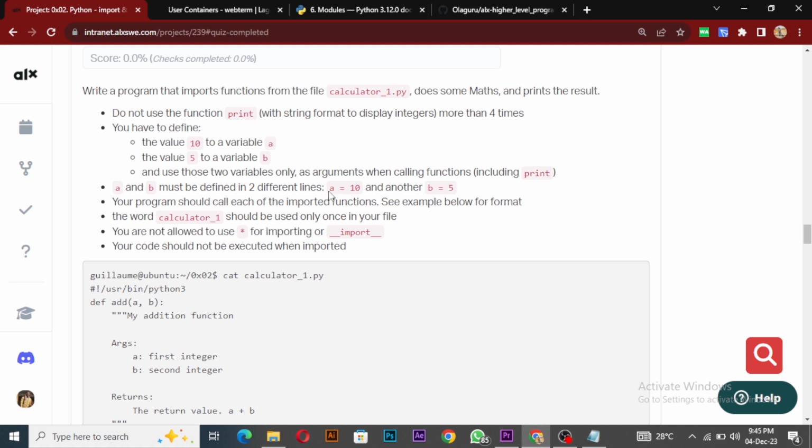So we have to just use 2 variables. A and b must be defined in 2 different lines. Your program should call each of the imported functions. So our program will call each of the functions. See below the format.